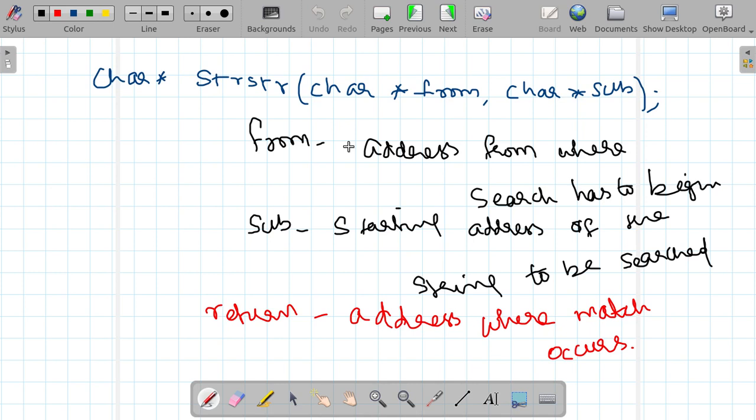The point to be noted here is, generally we think that from is going to be the search string, the string in which I am going to perform the search. Generally we think it should be the starting address of the string, but it can also be the address of some other character in the string. Actually I can also give the address of the second character or third character in a string. It need not be the address of the first character. That is what we have to understand.